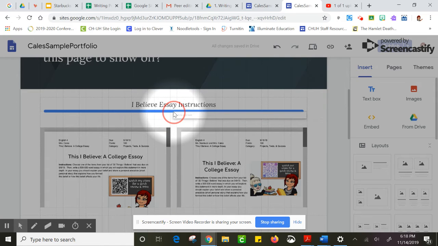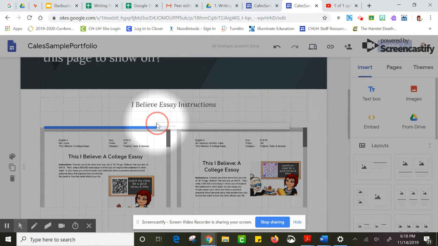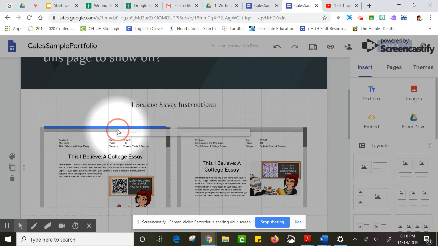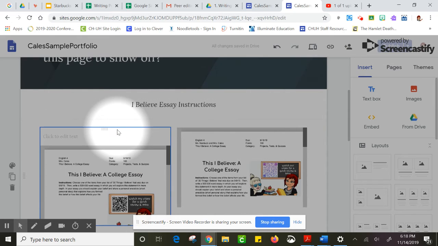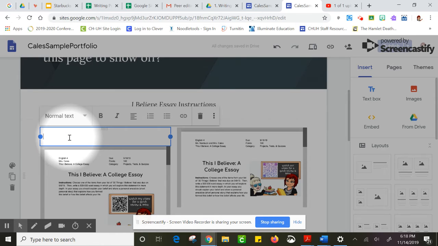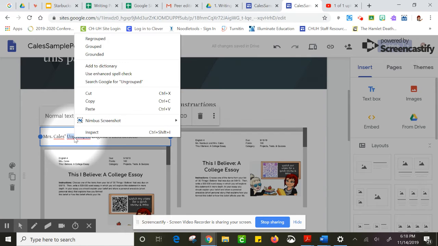And as you can see, it gives me a blue line to kind of tell me where it's going to be. So if I let go here, it'll go fully across my page. But in this case, I'm going to want to add it above one of these two documents. So to do that, I'm going to move that so that the bar now looks like it's across just the one. And now that text box is across this top, and I can go ahead and add a note as to what this is. So I'm going to say this is my ungrouped English 4 instructions.